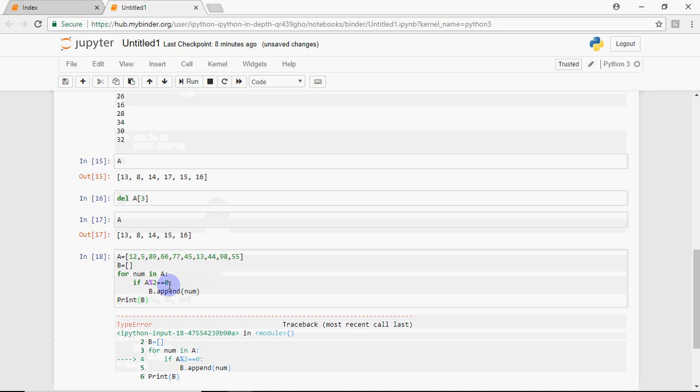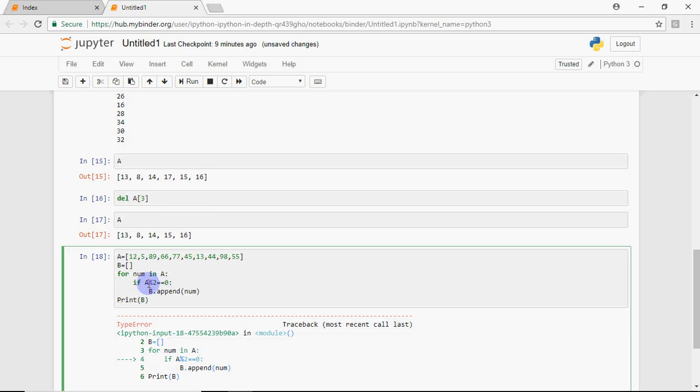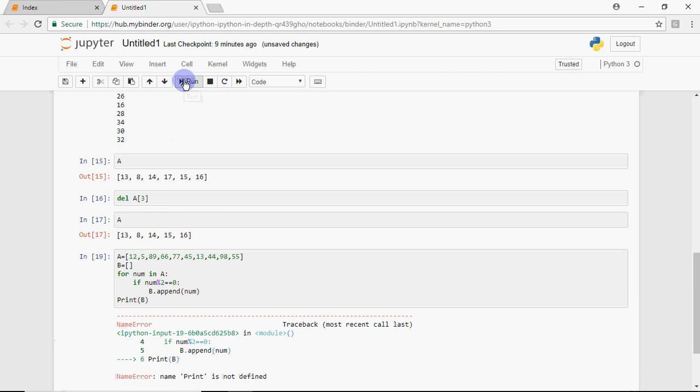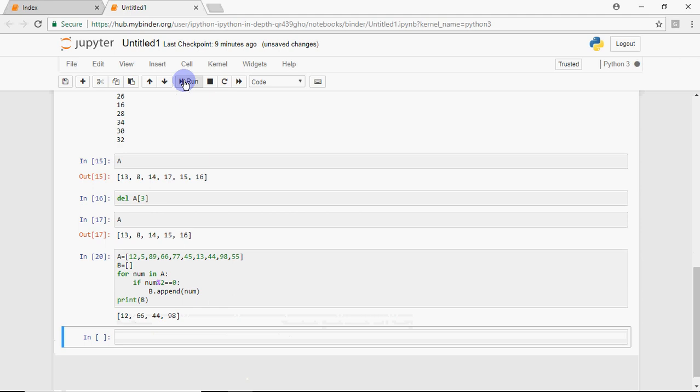what happened? Okay, it's not A, the number is in num. So we get the number in the variable num, and I don't have capital P for print, so small p. So this is your list which has all even numbers. So p is small, Python is case sensitive, so make sure that you write proper cases. So we get 12, 66, 44, 98, which are even out of the given list. So this is how we can work on lists in Python.